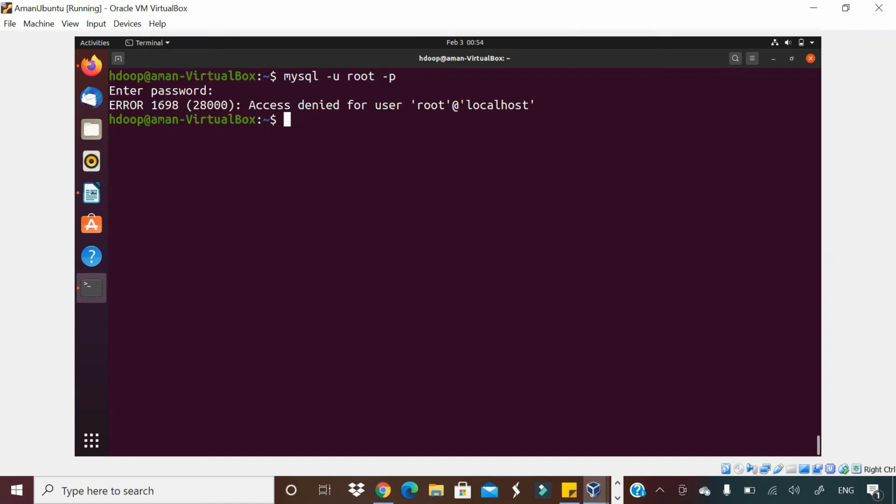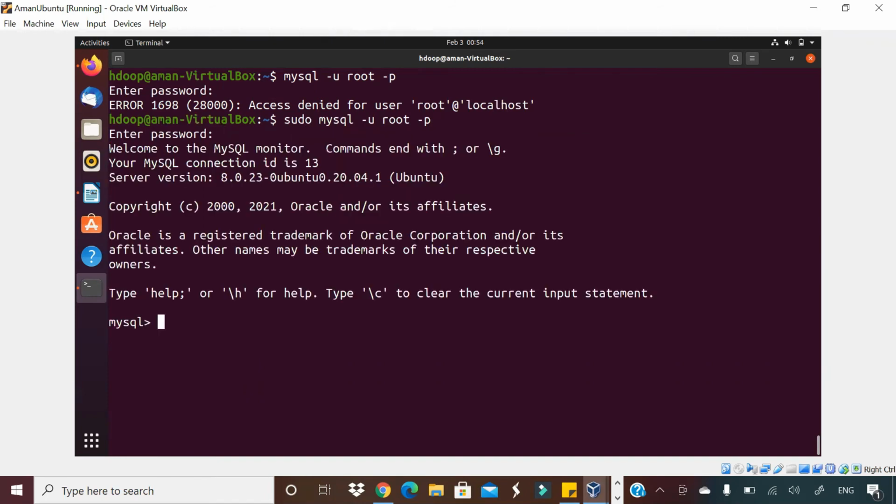So this is the command when I'm trying to launch MySQL for the very first time. So why don't I try with sudo? Let me write sudo here. Sudo means as root, I want to run this command, okay? Enter. 1, 2, 3, 4, 5, 6, 7, 8. Enter, and as you can see, MySQL is being launched. Okay, now we are inside MySQL, guys.